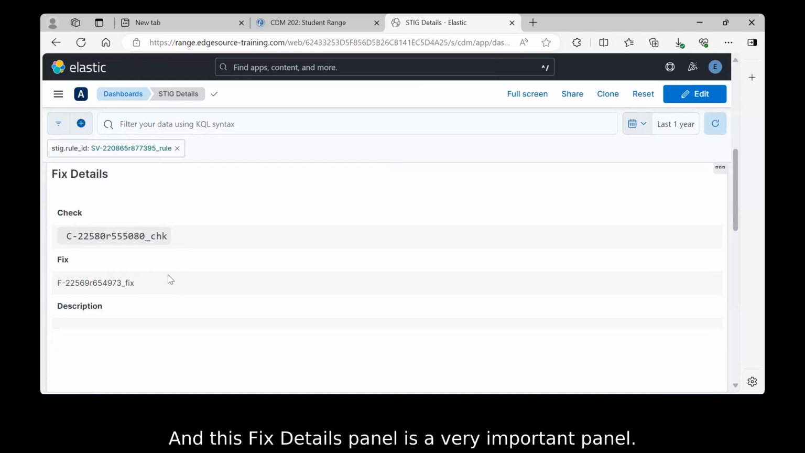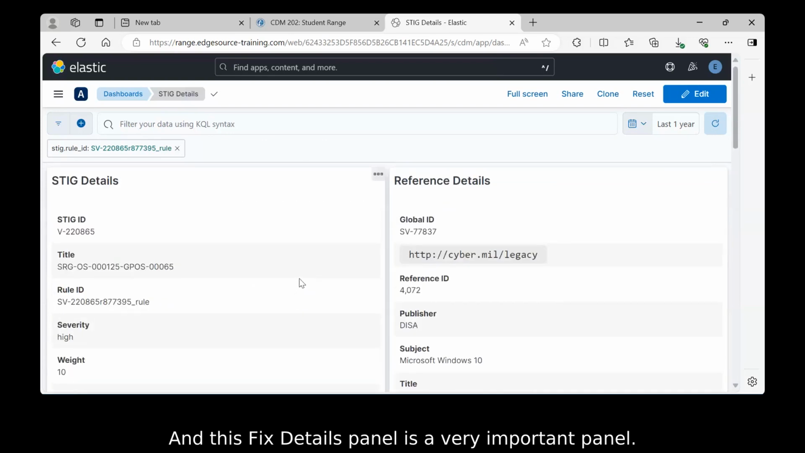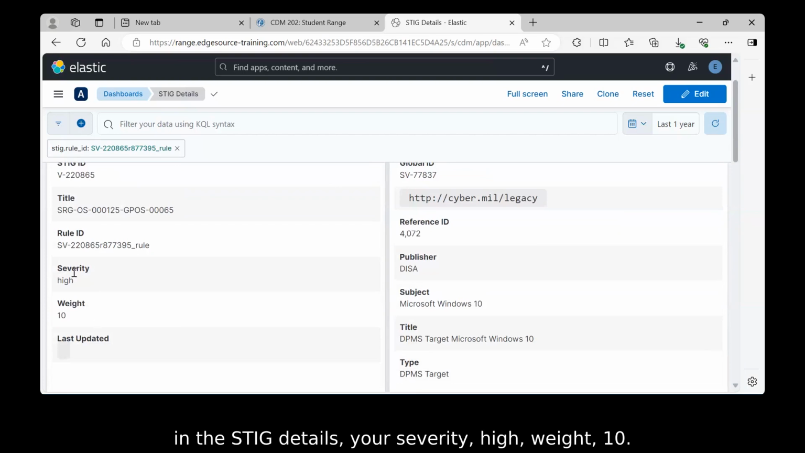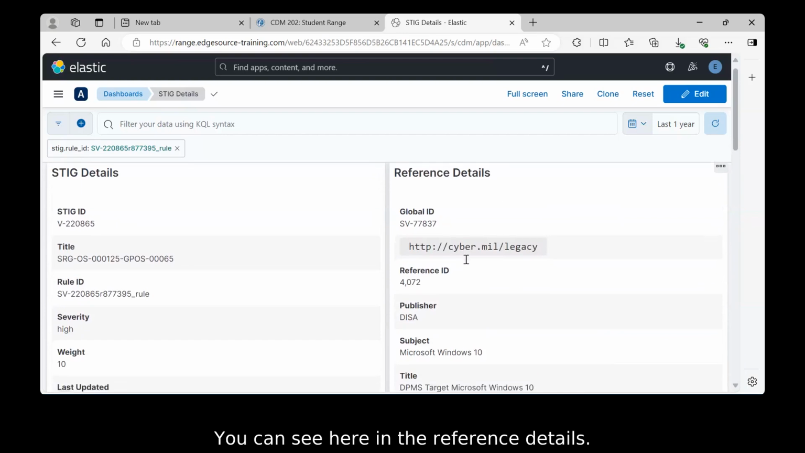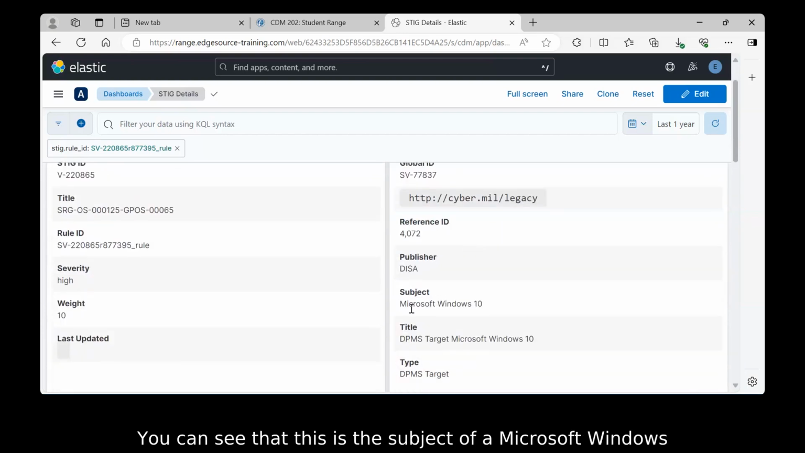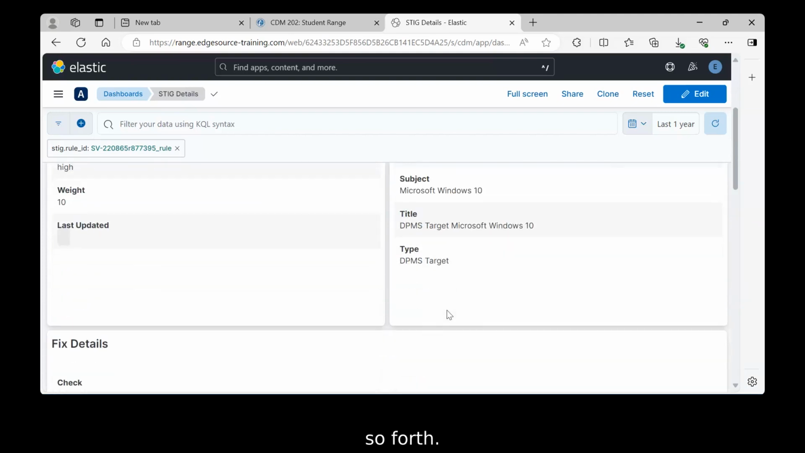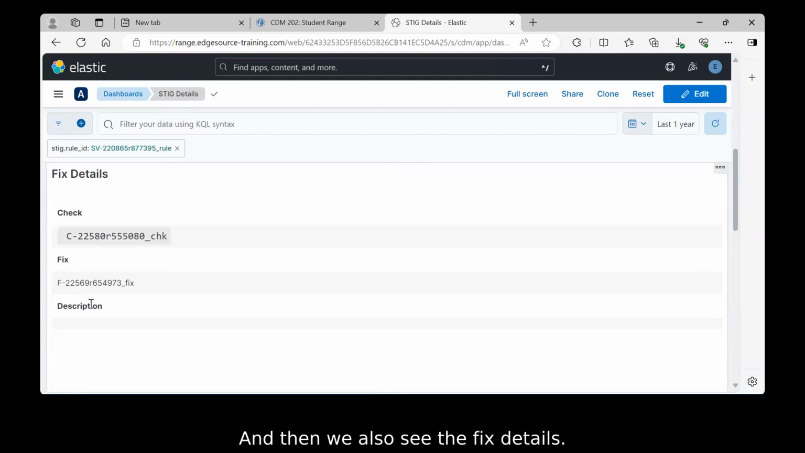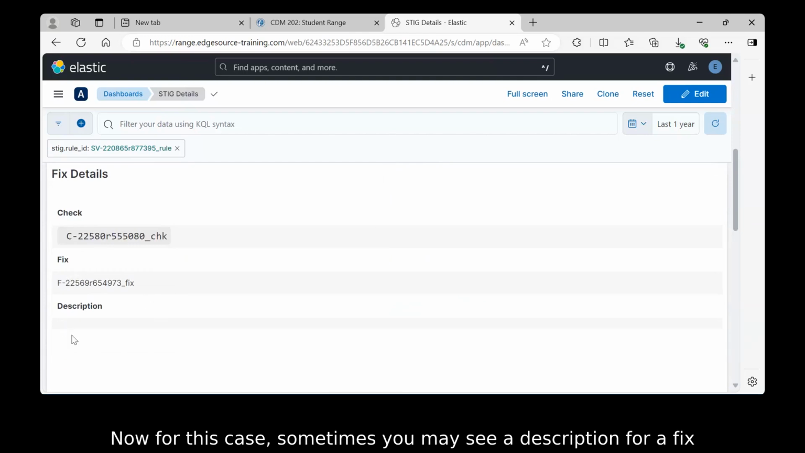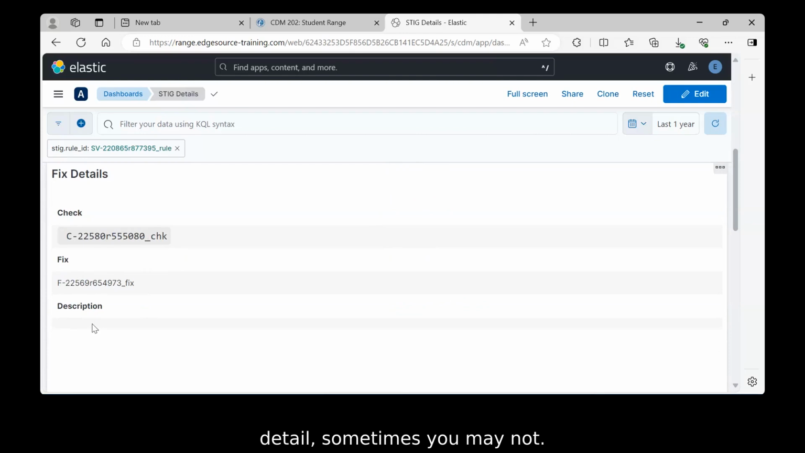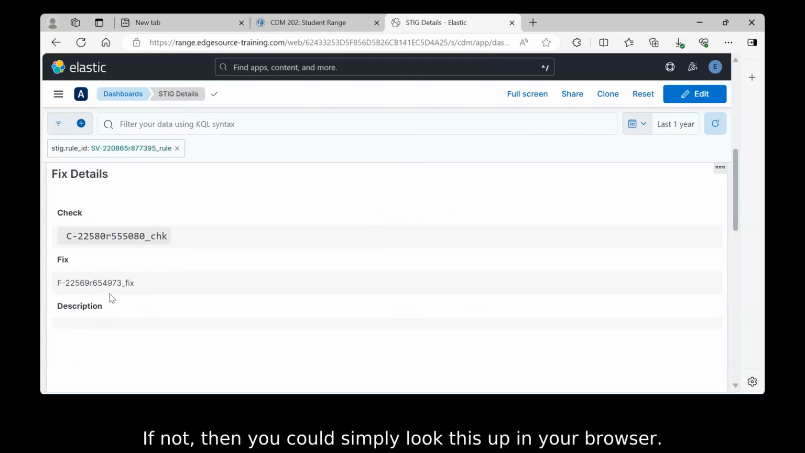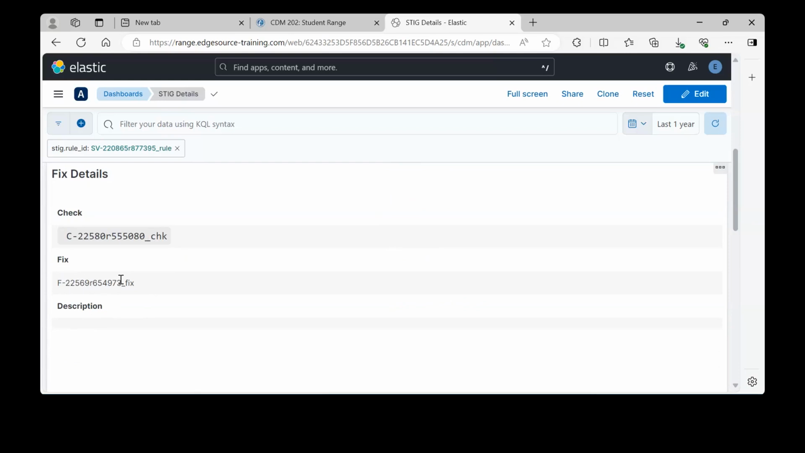All right, and this fixed details panel is a very important panel. And just to note, you have your information here in the STIG details, your severity, high, weight, 10. You can see here in the reference details that this is the subject of Microsoft Windows 10. And we can see, of course, the global ID, reference ID, and so forth. And then we also see the fixed details. Now, in this case, sometimes you may see a description for a fixed detail, sometimes you may not. If not, then you could simply look this up in your browser.